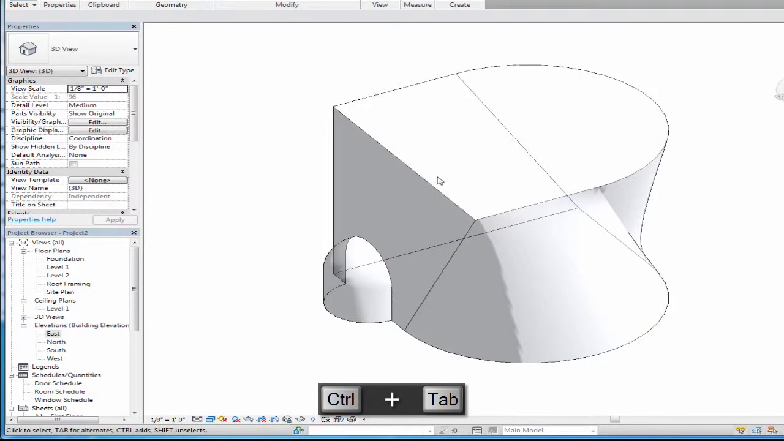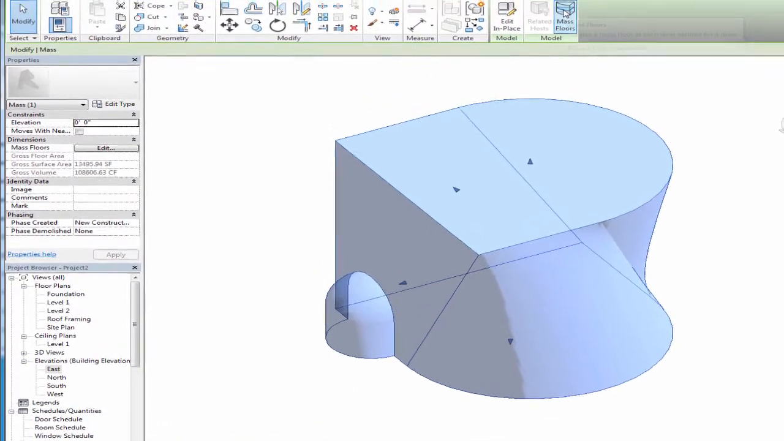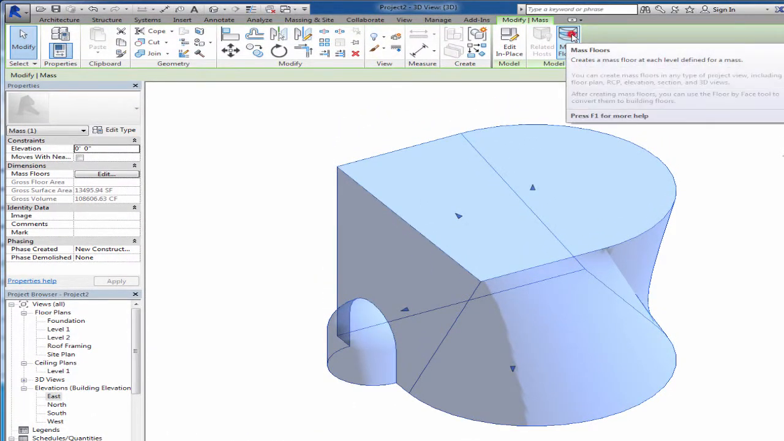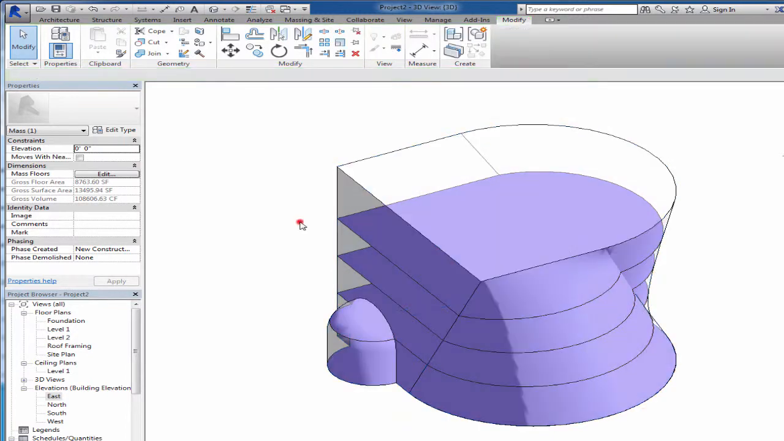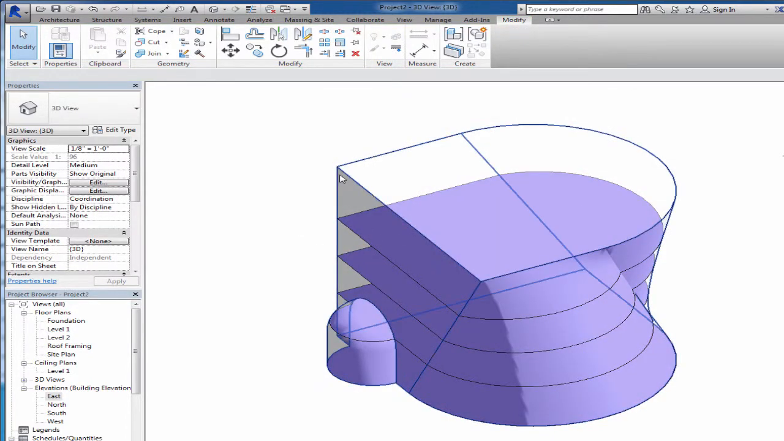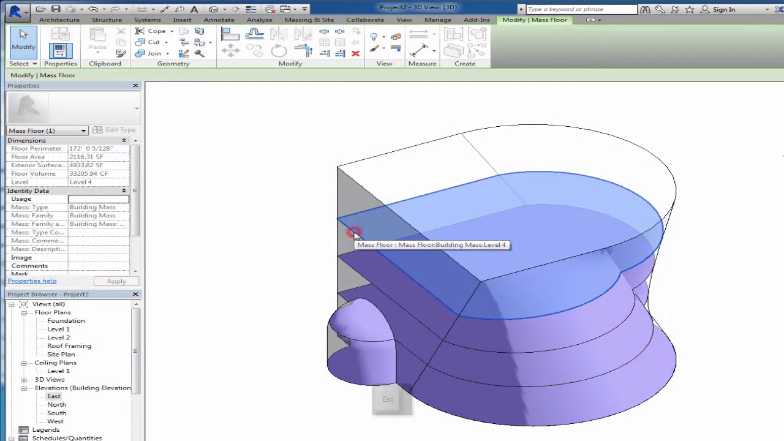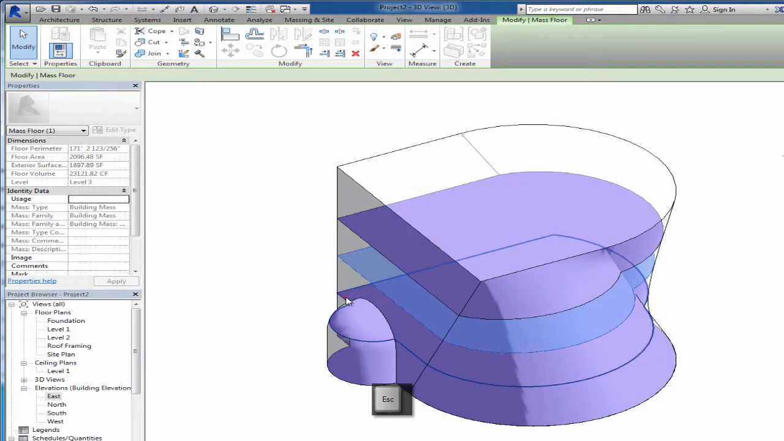So now that I've got some levels set up in here, I'll go back to my 3D view. I select my mass and I'll say mass floors. What that's going to do is create a floor at each of the levels. Now I don't want one at top of masonry because we're going to end up putting a roof there, so I don't need one there. So I'll say OK. And now you'll see in addition to our overall mass, we have additional mass elements at each floor.